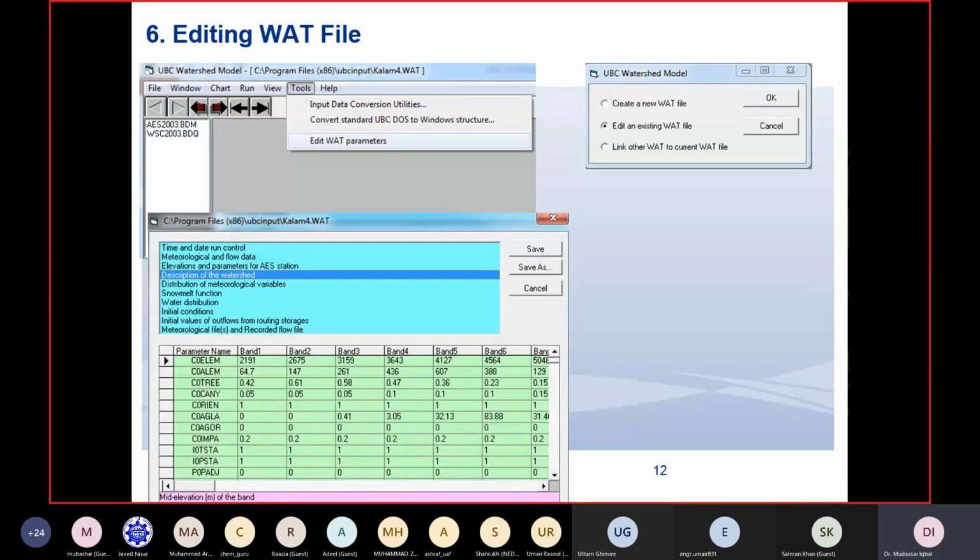Editing is continued. From the tools menu, now we can assess our WAD file. The first step was browsing, uploading the WAD file. Now is the editing: edit WAD parameters, edit WAD file. After clicking edit WAD parameters, the model asks: create a new WAD file, or edit an existing WAD file. We can edit an existing WAD file because we have provided the model .wat file.